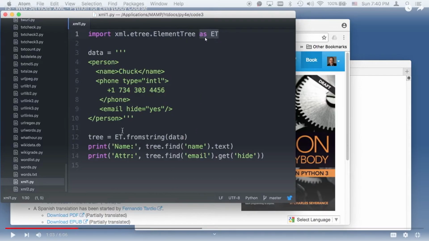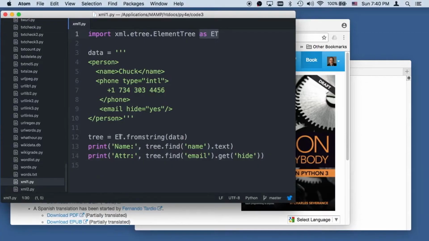This ET is basically a variable name for this whole import. So down here we can do tree equals ET.fromstring(data). That way, it's just doing this right here. The idea is that this is a string. It has less thans and greater thans. It looks like structured information, and it is, but really, at this point, it's only a string.